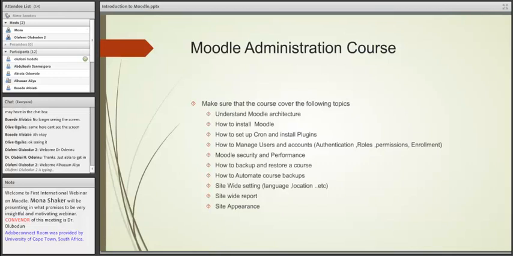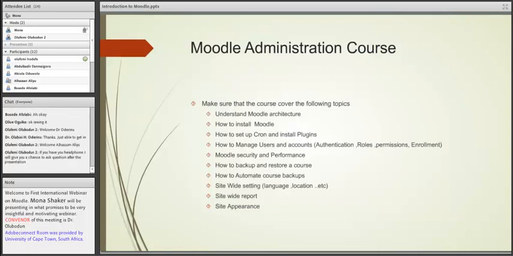Make sure also that the course covers the following points. Make sure that you will understand how to install Moodle in case you want to install it on a local server. Make sure that you know the cron and how to install plugins. You will learn how to manage users' accounts and manage security and performance. You can have the ability to backup and restore courses, and the ability to manage the appearance of your website.